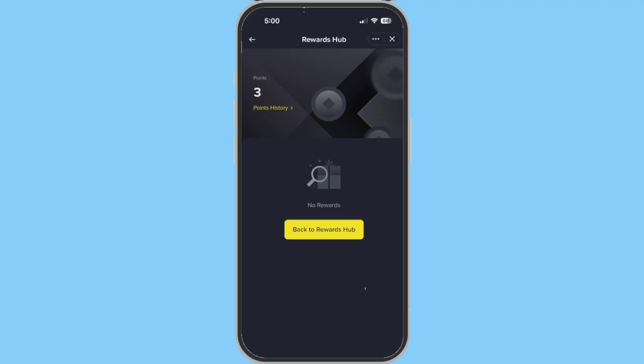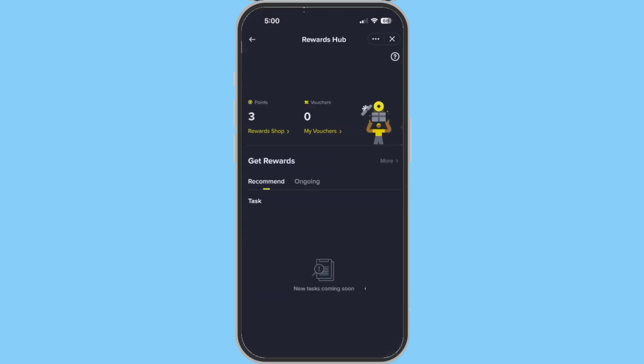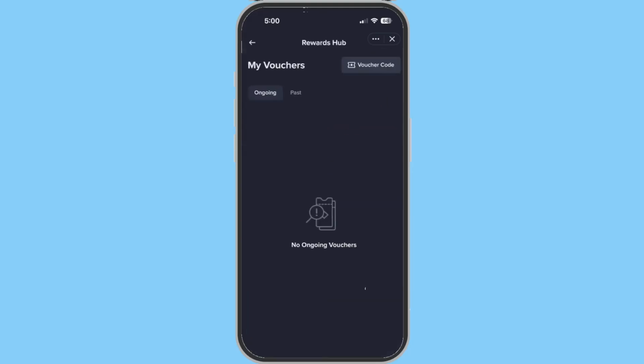After confirming, the app will move the voucher into My Vouchers. This section keeps track of all the rewards you've claimed. Tap My Vouchers to view the newly added USDC voucher. Here you can see important details like the expiry date, which tells you how long you have to use the voucher. It's a good practice to note that date right away so you don't miss the redemption window.